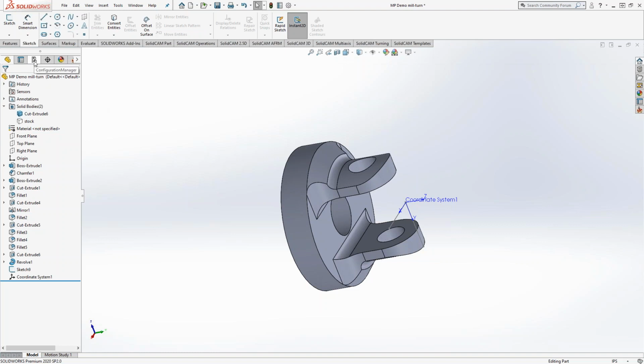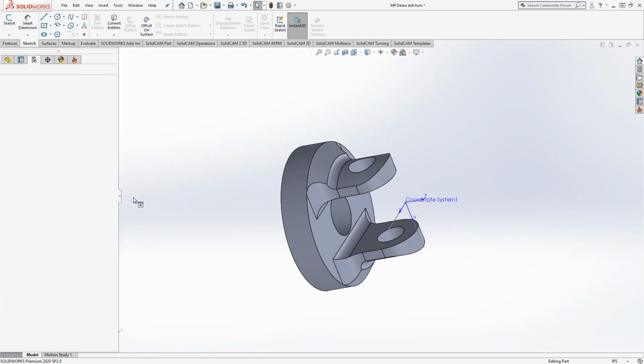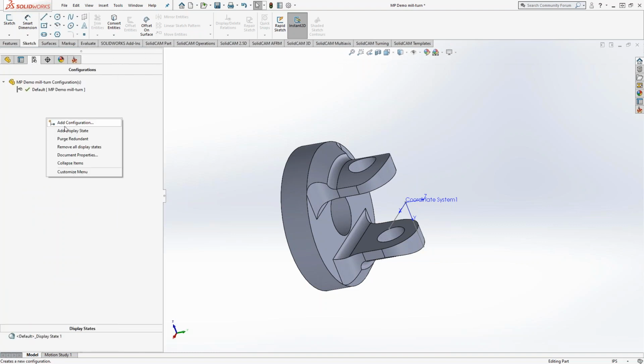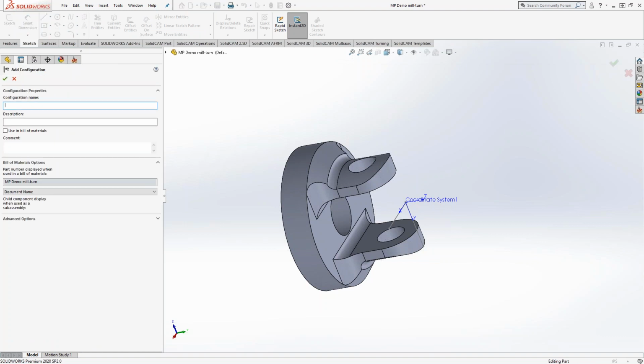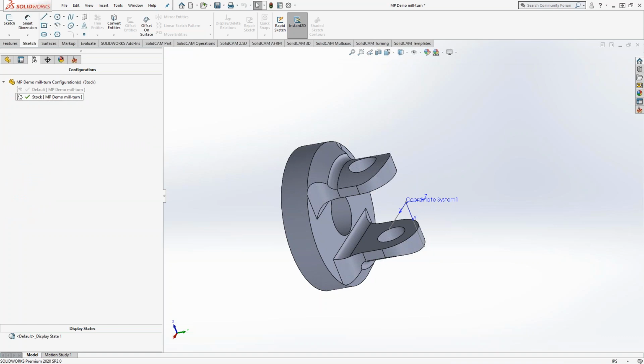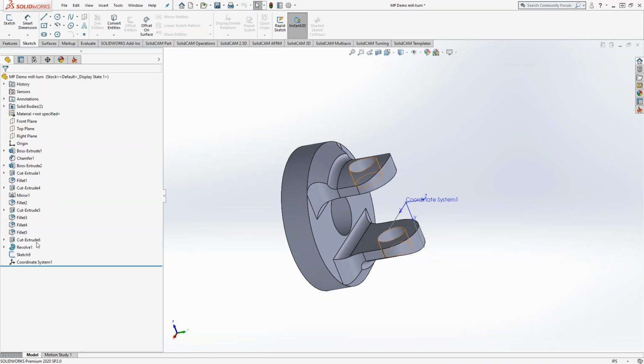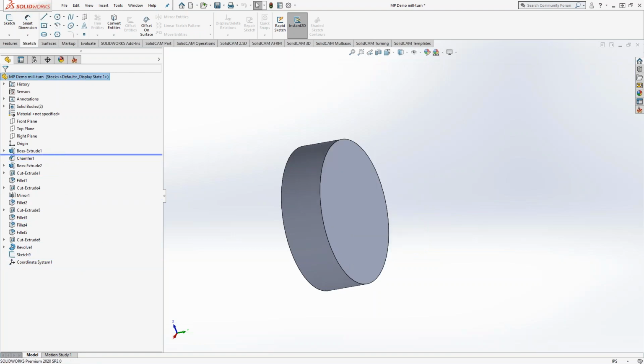what I can do is I can go to this tab here, Configuration Manager. I can right click and add a configuration. Let's call this configuration stock. So in this one, I'm actually going to hide a lot of these features. I just want to get the thing that looks like the turn stock. So let's start by just rolling this back.